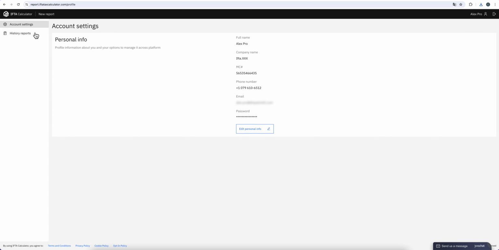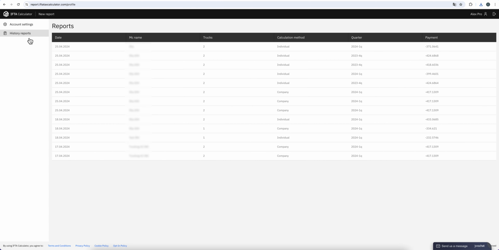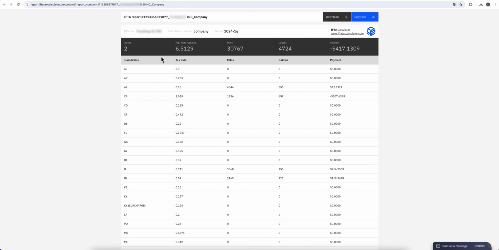Additionally, for your convenience, we have added a very useful tab with reports that you have previously generated, so you can easily find the necessary information. All your previously generated reports will be available in the History Report section. Just click on the desired report and you will be able to open it. So don't worry about losing important documents. We've taken care of that for you.